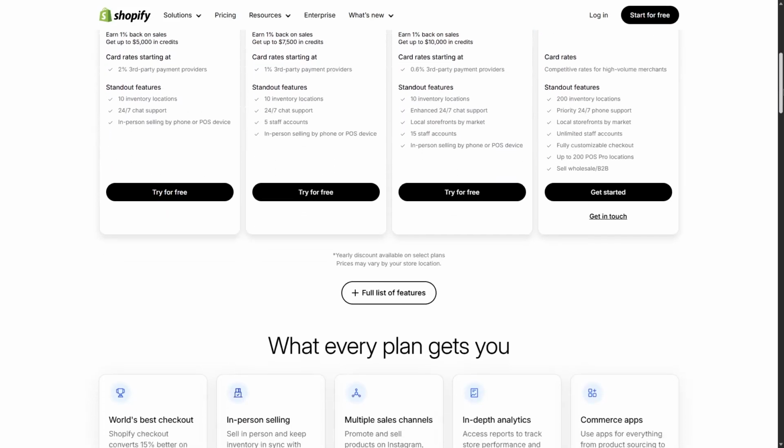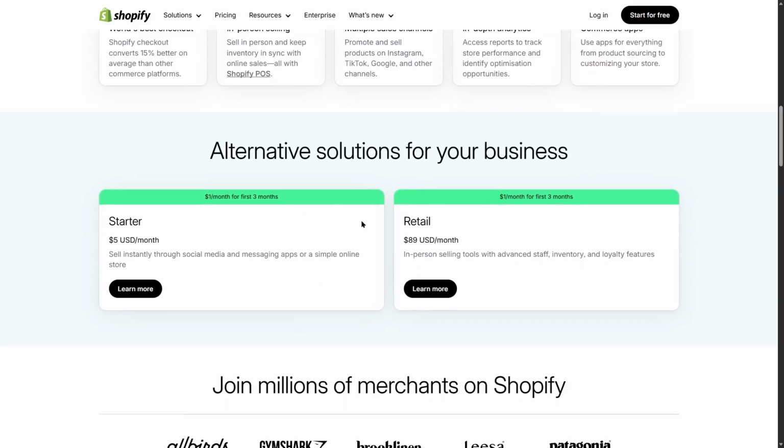There are other plans as well, which are the Starter and Retail. The Starter plan is $5 per month, and the Retail is $89 per month. The Starter will allow you to sell instantly through social media and messaging apps or a simple online store, and the Retail is in-person selling tools with advanced staff, inventory, and loyalty features. So these were the plans of Shopify.